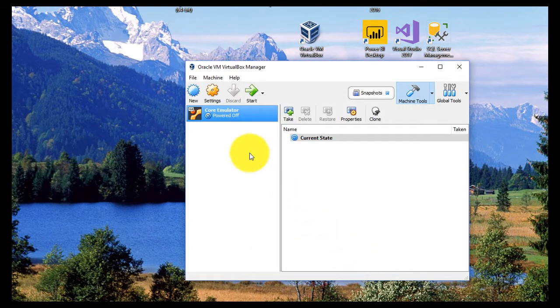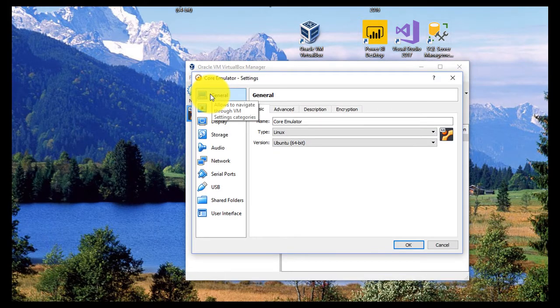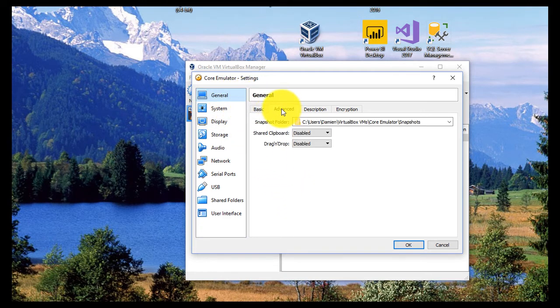You'll see there we have core emulator powered off. We're not there just yet. Before starting it, what I want you to do is go to settings. A couple of things we can change here. Under General and Advanced, I'm going to Shared Clipboard and Drag and Drop, and I'm going to set these to bidirectional. You can see there where I have the snapshot in class, so it's okay with that.